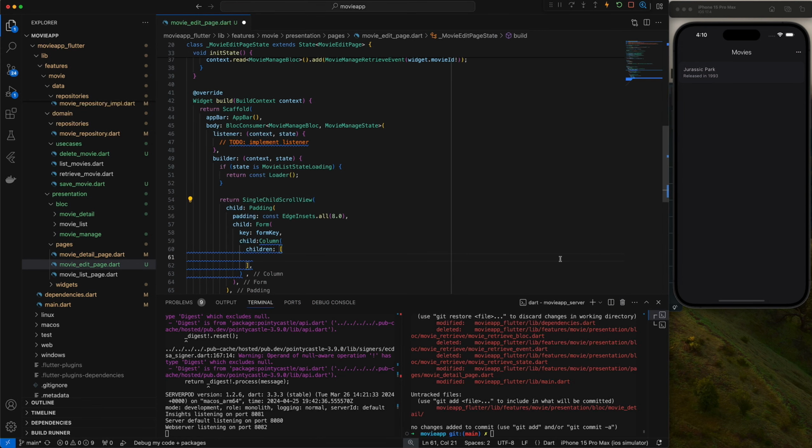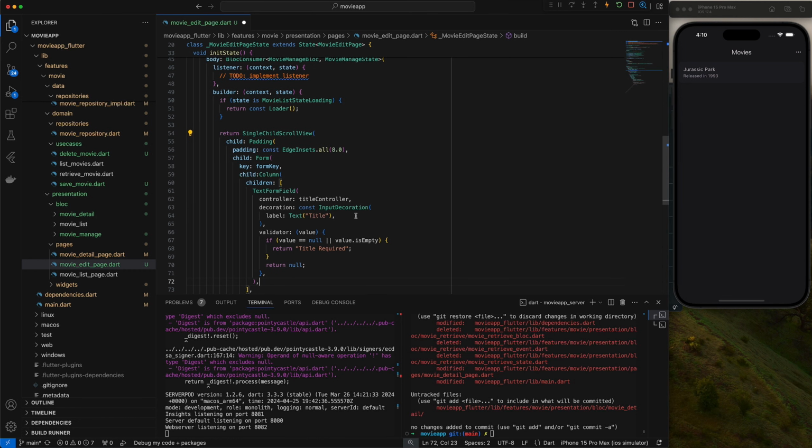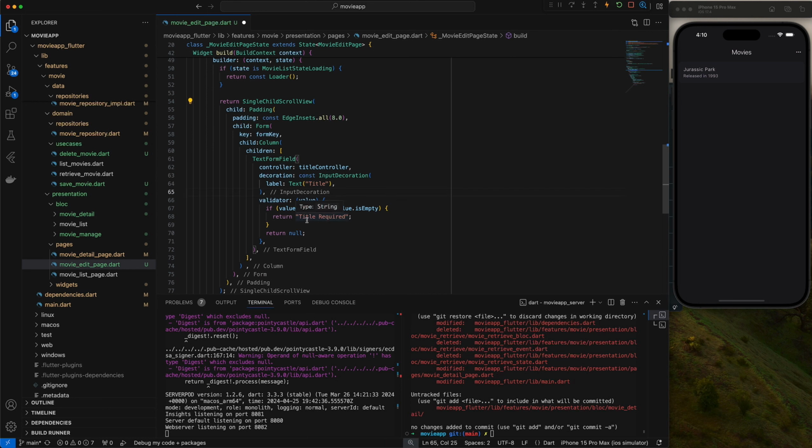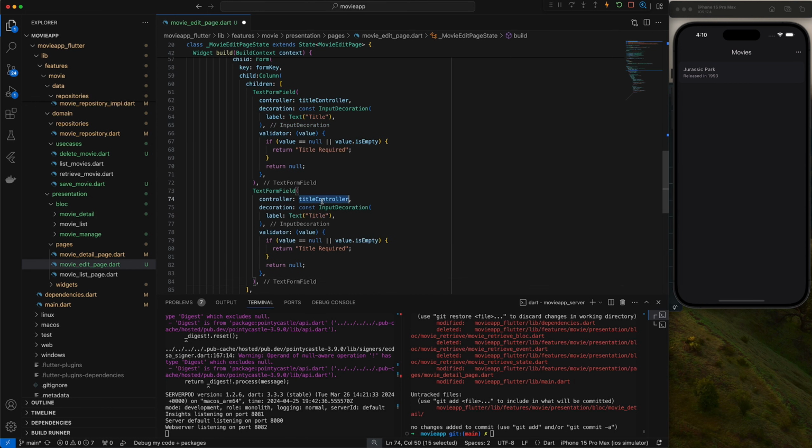Okay, so let us, I'm just going to put these in because we've pretty much done this before for the login page. So it's just a text form field. We're calling it title. And we're going to have that for title required. We'll do another one. This will use the year controller. And we'll just call this year and say year required.